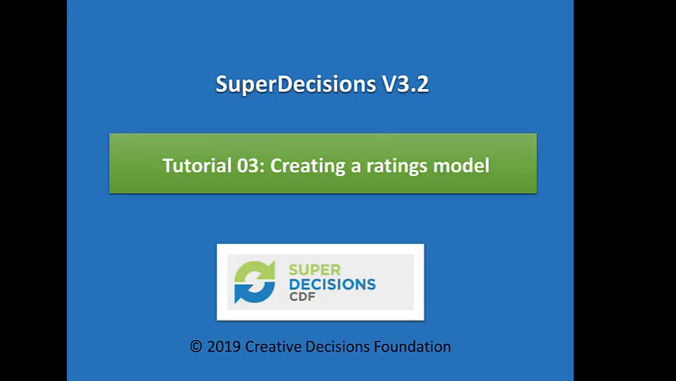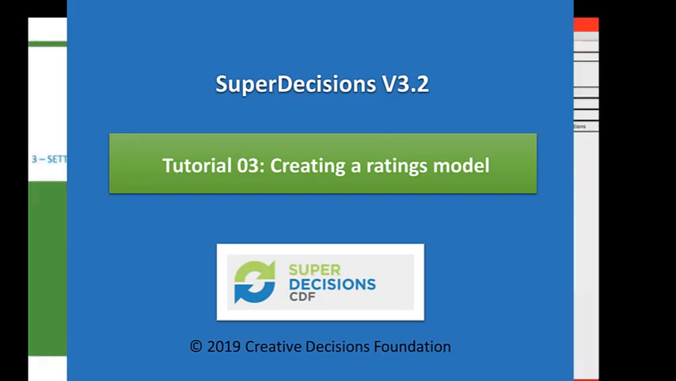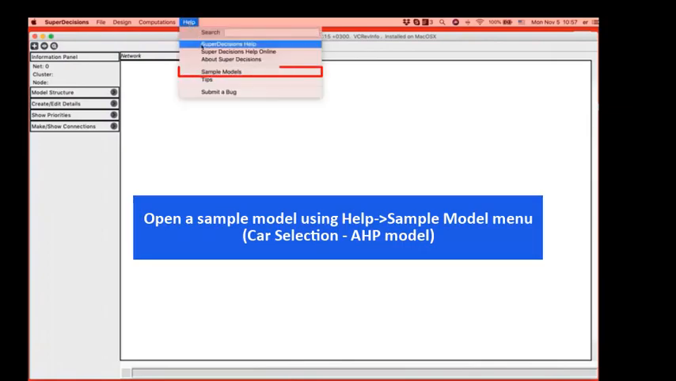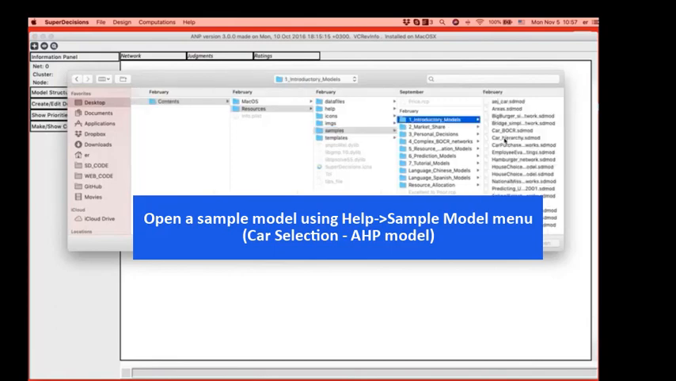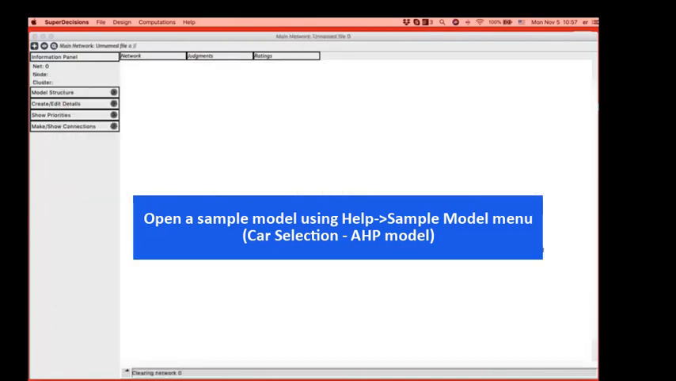In this tutorial, we are going to see how to set up a ratings model and how to enter the judgments. We are going to start by opening one of the sample models that you can find under Help, Sample Models. We are going to use the card selection AHP model as a starting point.